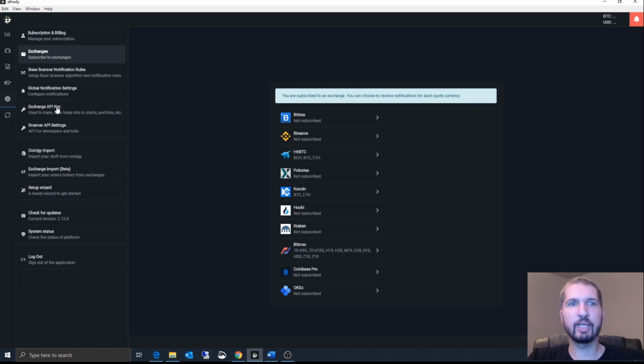It'll give you an API key and a secret, which you'll then enter under this exchange API key. I'm not going to click on it because all my API keys will be there. But once you add an API key, in order to get alerts for it, you've got to subscribe to it over here. Otherwise, you won't be able to get alerts, and you won't be able to trade or anything else.